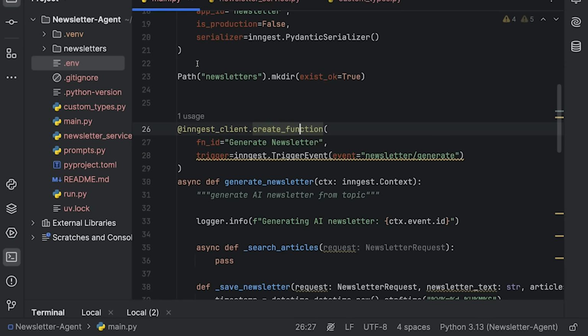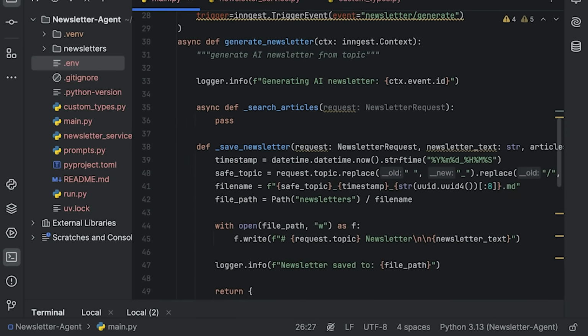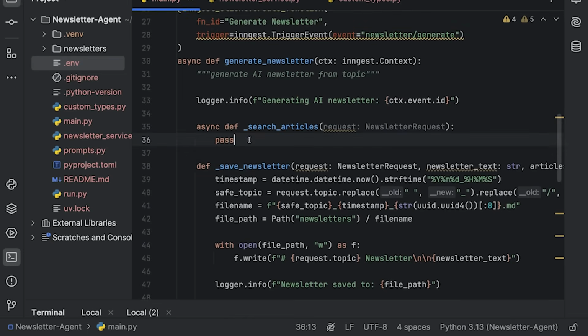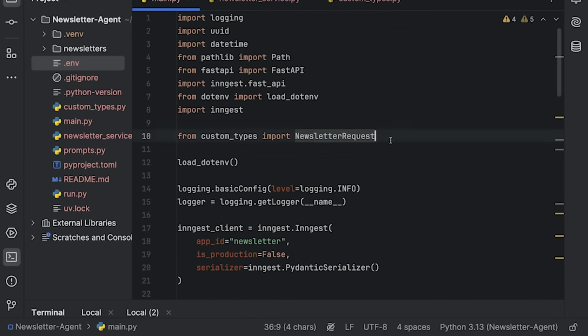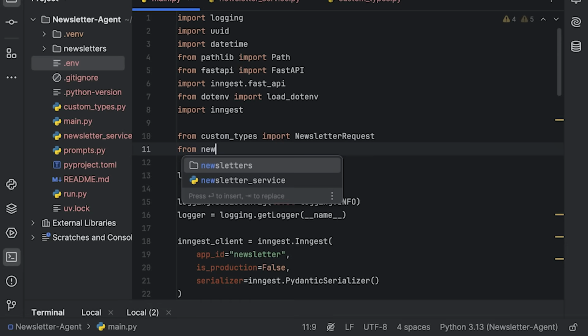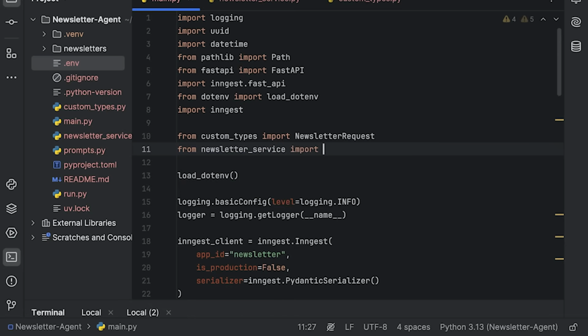And what we'll do is go back into main and we'll kind of test this before we move forward with the AI component. So what we can do now is we can fill in this search_articles function. And to do that, we're going to import the newsletter service. So we're going to say from newsletter_service import, and actually, do we want to do that? No, I think we can just import newsletter_service like that.